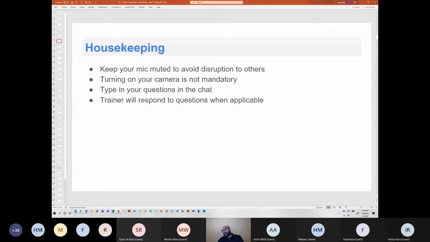All right, a couple of housekeeping items. One is, like I said, keep your mic muted to avoid disruption to others. Unless you have a question to ask, please feel free to unmute; otherwise keep the mic muted. Also, turning on the camera is not mandatory. If you want to ask a question, you're welcome to turn on the camera, or even during the class, but it's not mandatory. I kept my camera on because I don't want you to feel like you are simply looking at a slide deck, or that somebody recorded this and I'm playing the recording for you.